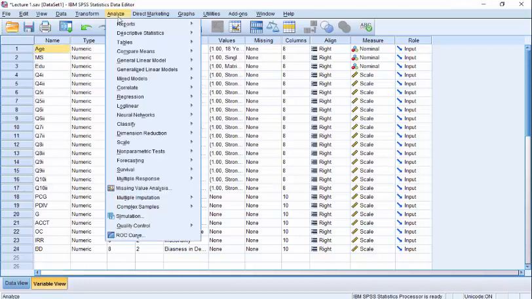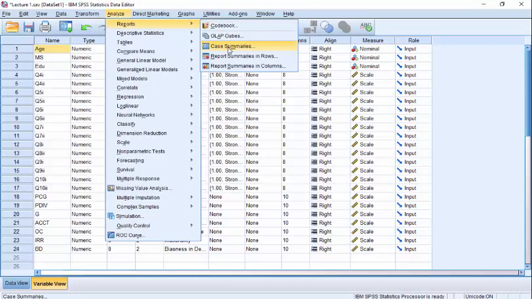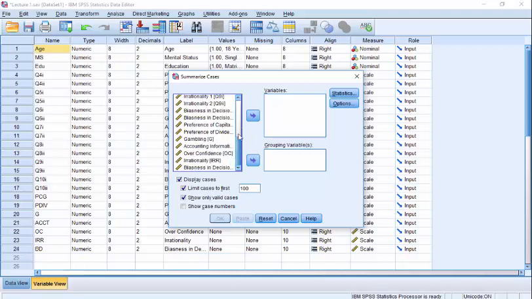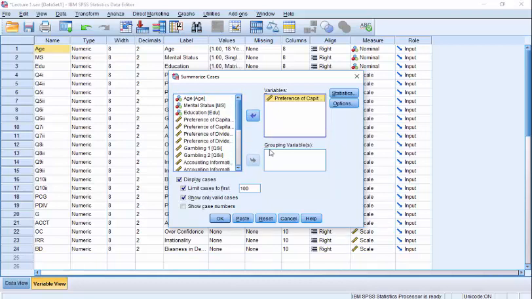Go to Analyze, then go to Reports, then Case Summaries. Now in case summaries we have two columns. One is for variables and second is for group variable or variables. For example, if we want to compute the case summaries on the basis of the preference of the capital gain, then we input the variable preference of capital gain to the variables column, and we also input the marital status to the group variable column.